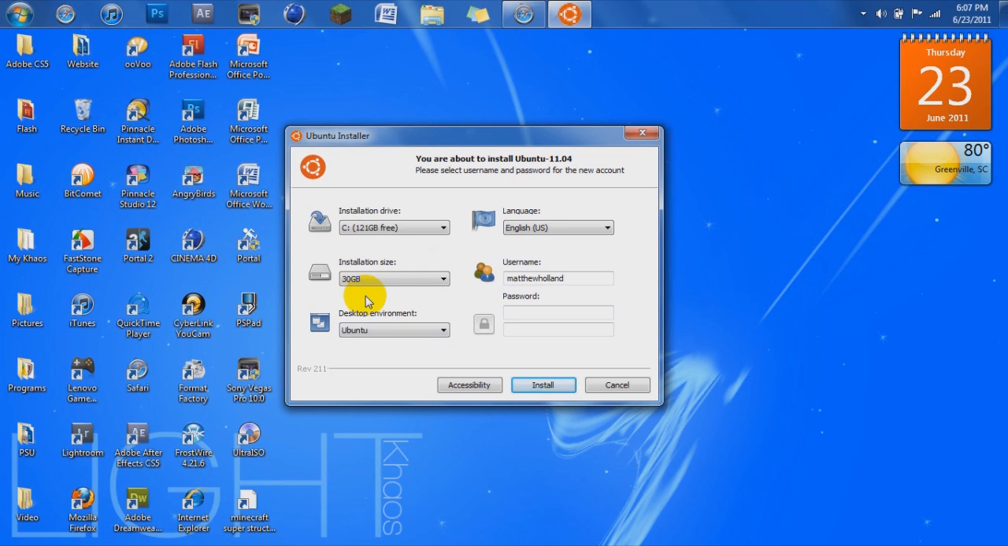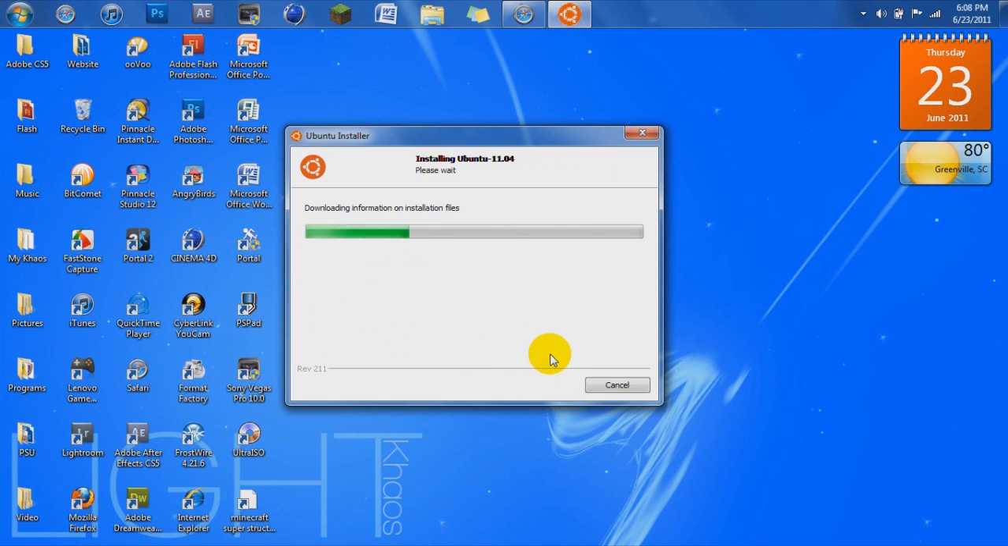Mac users can put as much memory as they want. I'm sure if you just regularly download and burn to a CD for Windows, you could give it more memory. But for every Windows computer that I've seen this running on, it only allows 30 gigabytes unless you manually do it. So username, Matthew Holland. Password, doesn't matter, I'm just going to make my password. All right, repeat password, there we go. Install. So I'm going to go ahead and come back whenever this finishes.